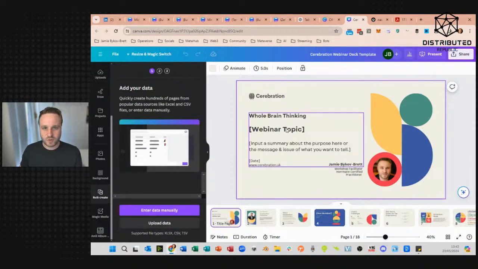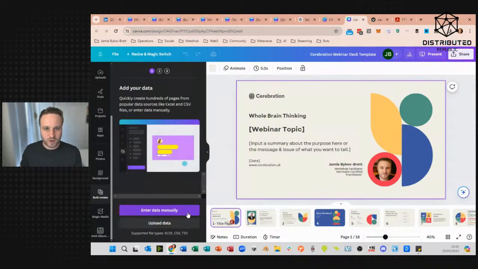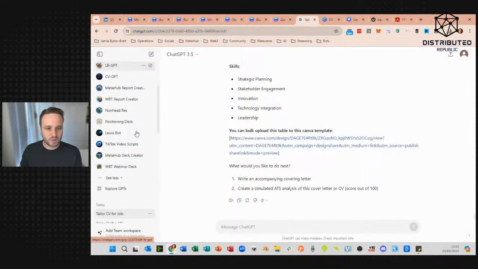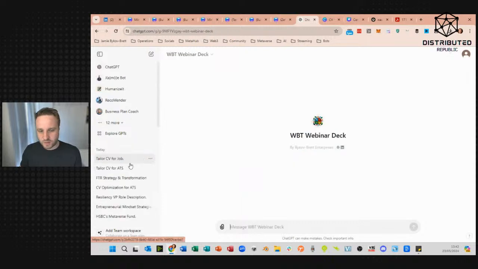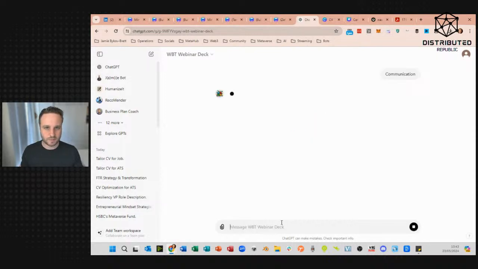So say you wanted to do this yourself and you wanted to have another way of going around it, you can go to our document, we go to bulk create, and I am going to show you how this GPT works. So this uses a slightly different one, but it's been customized for this document. And I'm going to give it a topic to work with. So we're going to go for communication. And let's go effective communication.